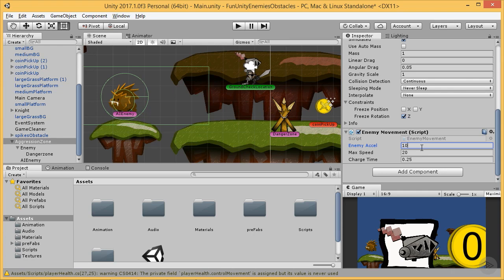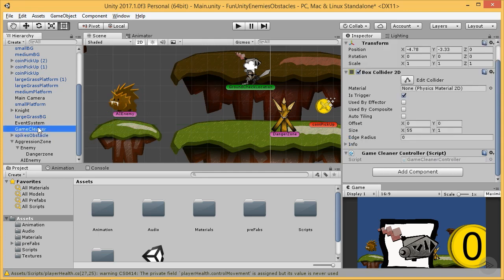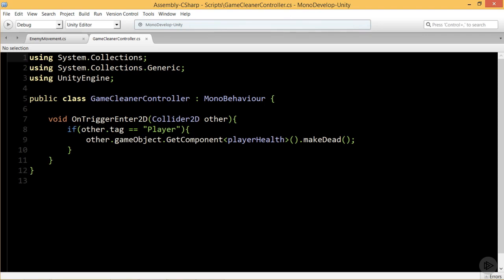So we're going to make a quick change to our game cleaner. Find your game cleaner and click it. Look for your game cleaner controller and double click that to open it up. The game cleaner is something we built in a previous Unity 2D Fundamentals course. What it does is if something enters the cleaner, it destroys it. Particularly, we set it up to destroy our player. That way, if our player falls off the edge of the map, we are properly calling our makeDead function, and that will kill our player off.